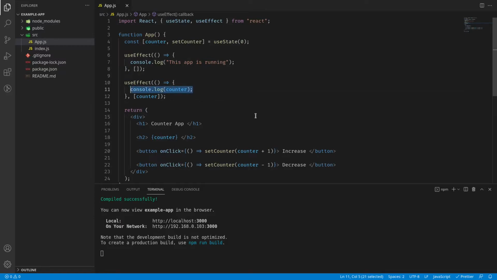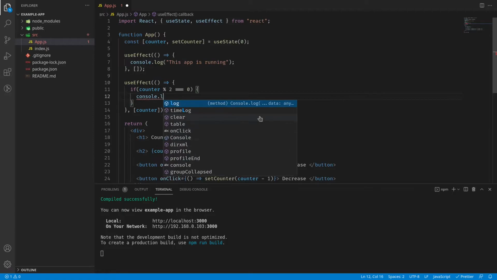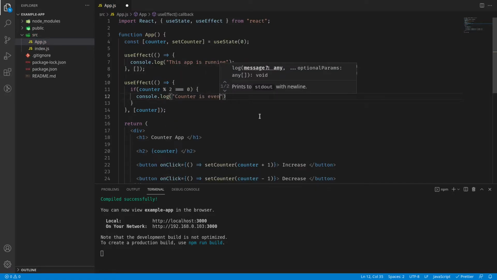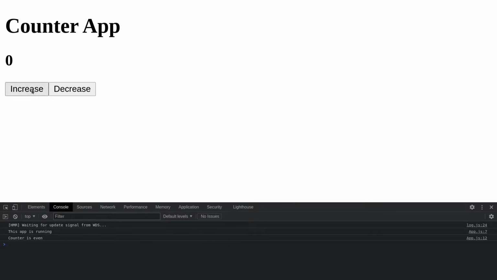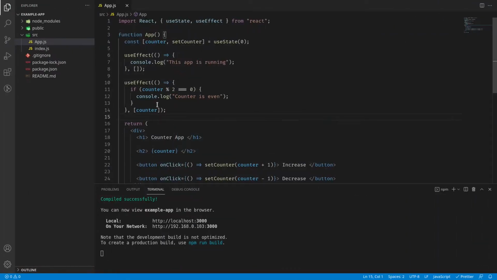Now, you can complicate this logic even more. You can say if counter mod 2 is equal to 0, we're going to display counter is even. So we're going to check if it's even, and if it is, we're going to say it's even. We reload the page. It didn't render, you see? When we go to 2, it renders. When we go to 3, it doesn't render. When we go to 4, it renders. So we can have our custom logic here. We can do whatever we want. And it's gonna be ran whenever the value in our dependency array changes.